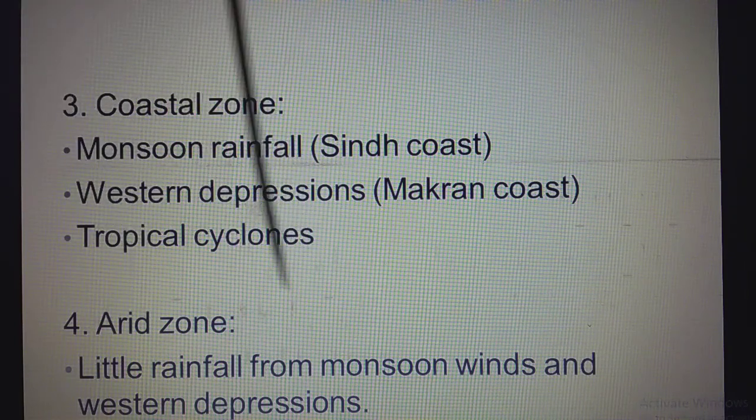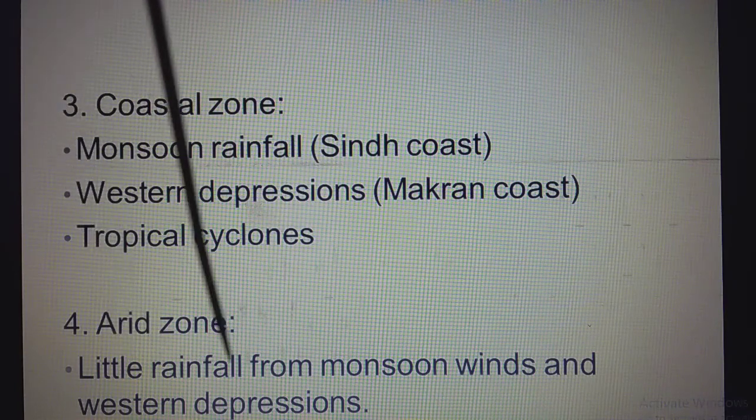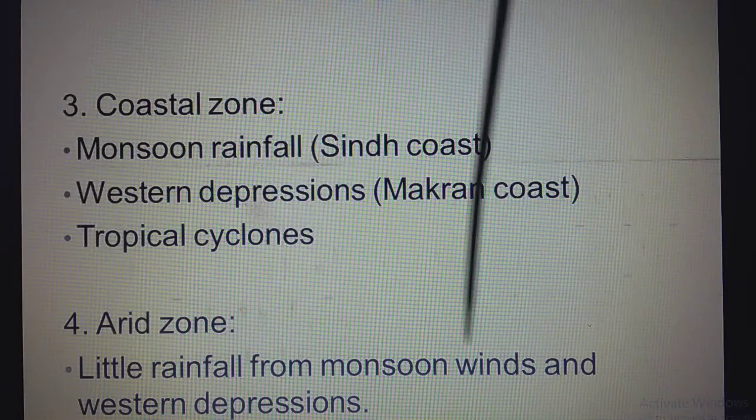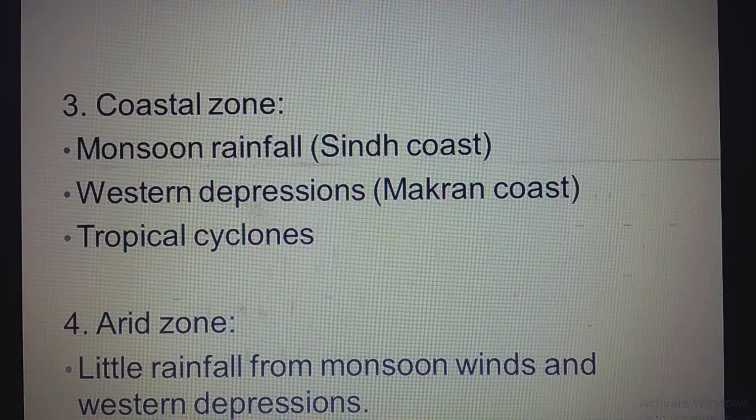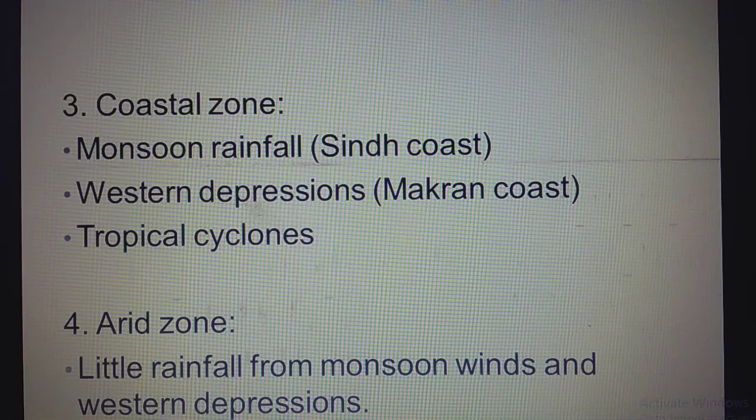In the arid zone, that is the desert areas, they receive less rainfall from the monsoon winds and the western depressions. They might receive rainfall from the monsoons and the western depressions, but the quantity will always be low.